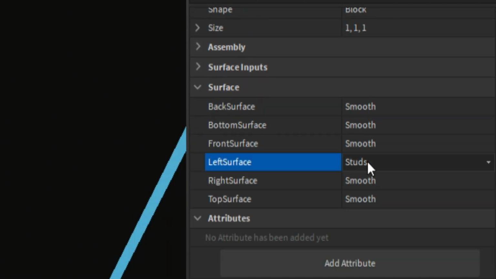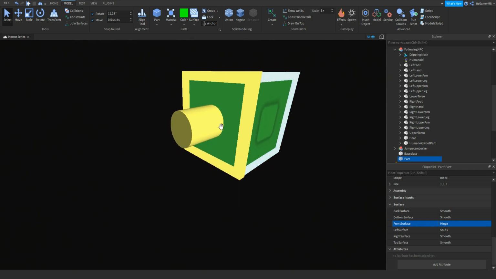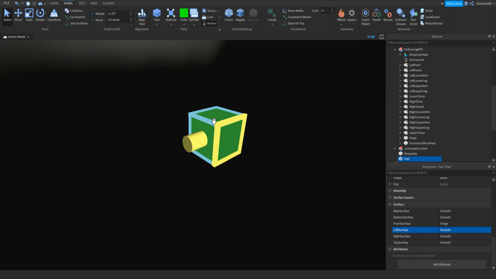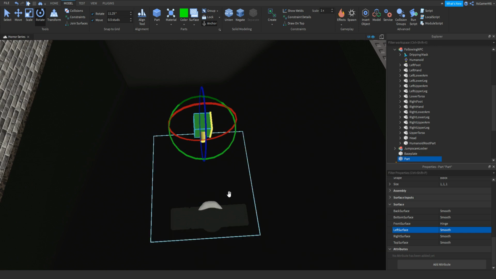And the one with the studs on it, you can see it says left surface. So we need to make sure this is the front surface. So select the front. Once again, click it. Then just select something like hinge. And then now you can see that the hinge is on this side, which means this is the front. So click part and rotate it. So now the front of the camera is facing to the front of the NPC.